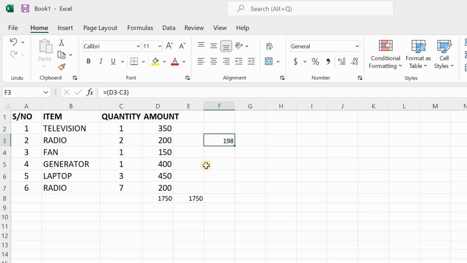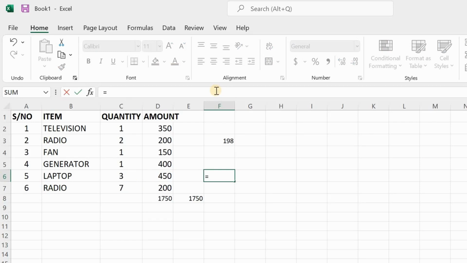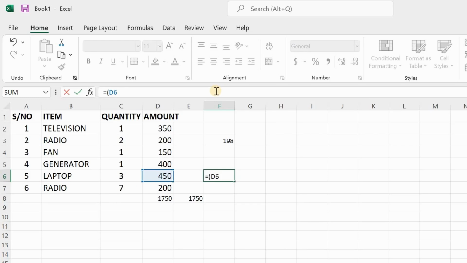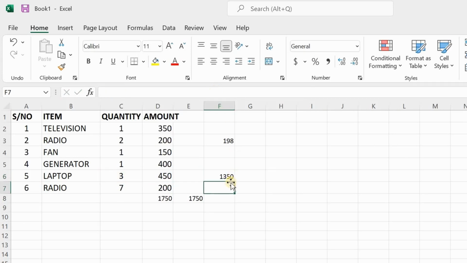If it is multiplication that you want to do, it's basically the same thing. So for here, I'm going to do 450 times 3. So I'll click on the formula bar, then press equal mark. That 450 is in D6. So I'll say bracket D6, multiplication formula, asterisk, times by C6. Close the brackets and press enter. It's going to give you your answer. Okay, so this is the formula.